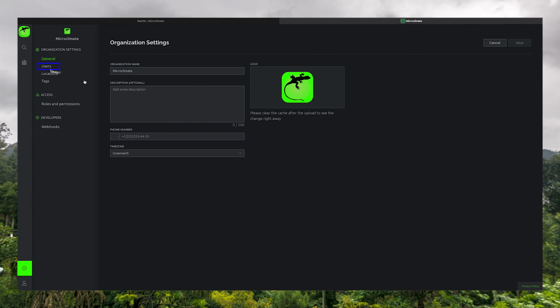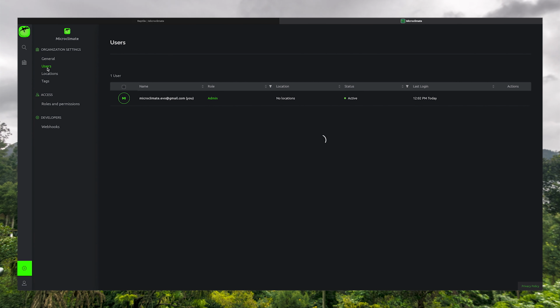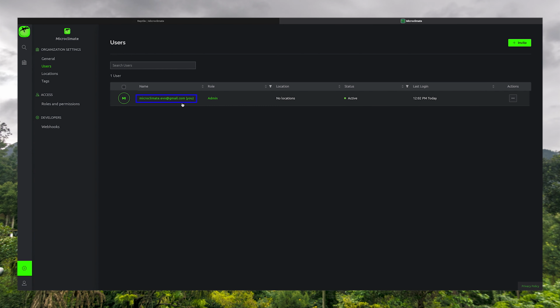Under the Users tab, you will see any members of your organisation that have been added. You can see their display name, the role that they have in the organisation, the status which shows whether the user is currently active on either the web dashboard or on the app, and the last time that they logged in, either via the web dashboard or via the app.